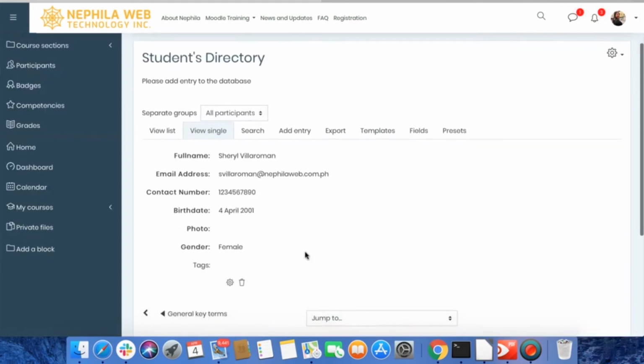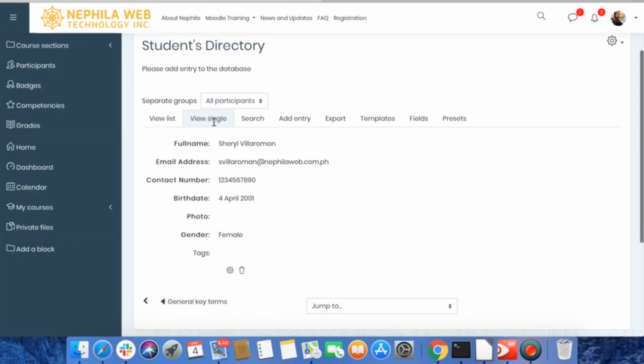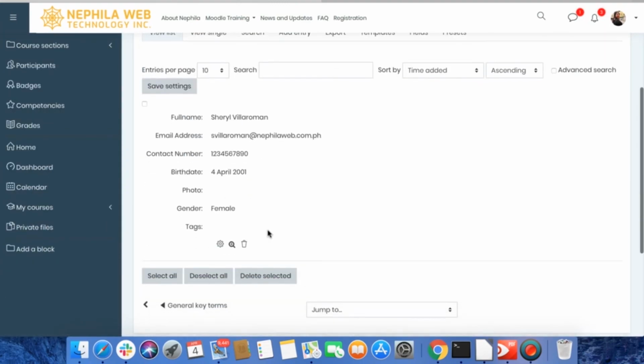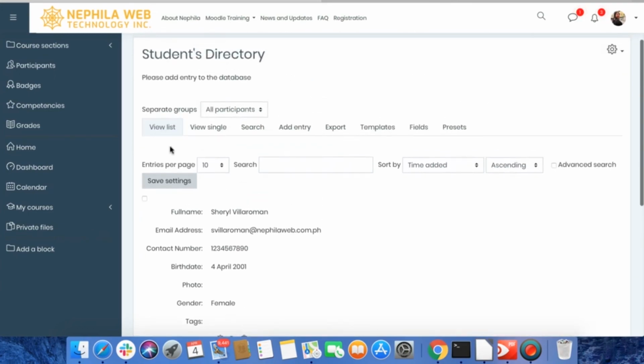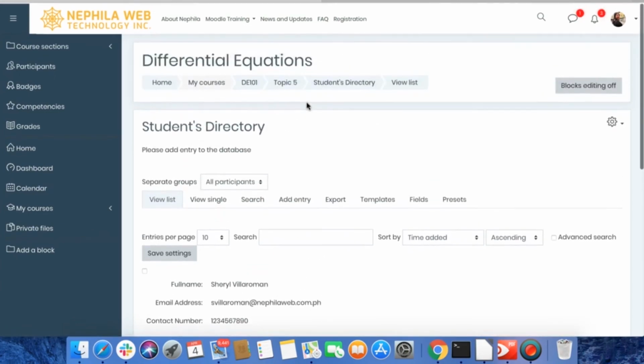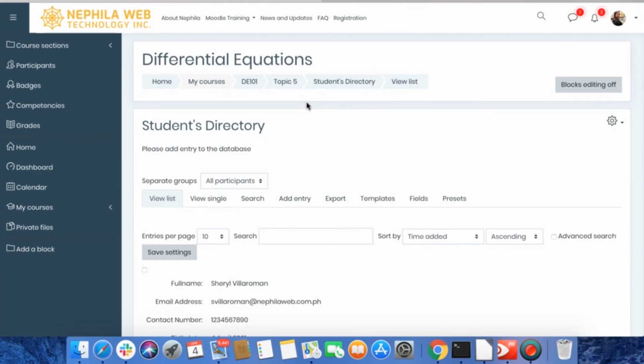So as you can see here, on single view, I have already added my record, and on view list, it's also here in the view list. So if ever you have uploaded your photo, you'll be able to see also here on the view list and the view single. So I hope you learned from this tutorial. Thank you very much for listening and good luck.